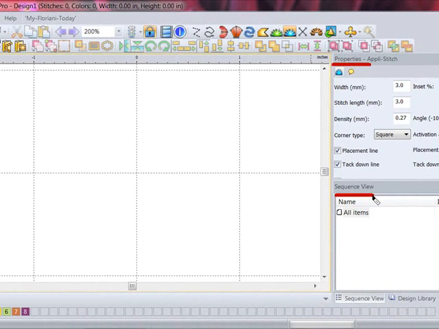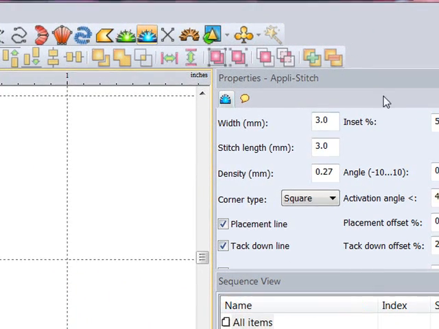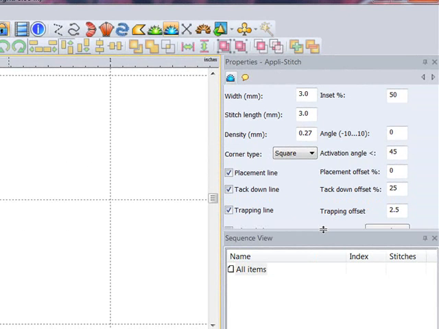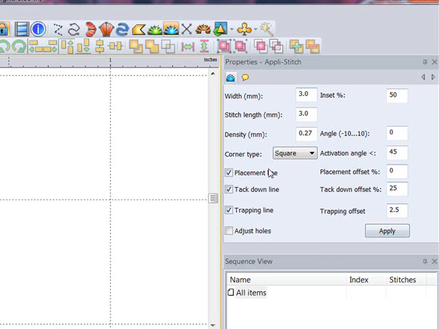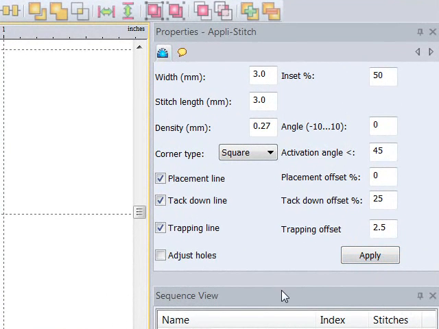Now, sometimes you need one larger or smaller. In my case, because my computer screen has a weird proportion on it, I cannot see all of my properties box here. So I'm going to put my cursor on the top of the sequence view pane, and I want you to notice how it turns into two parallel lines with two arrows. By holding down my left mouse key, I can drag this down until I can see all the options in my properties box. I couldn't see my apply button.